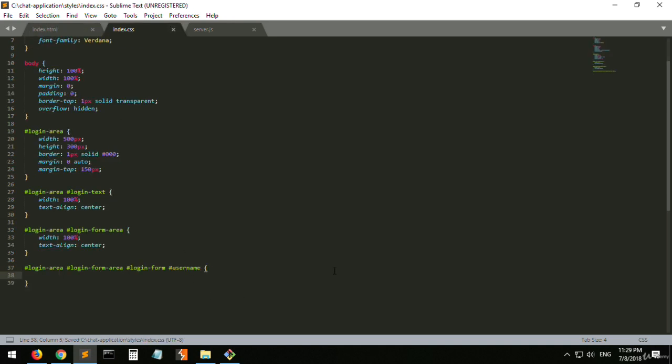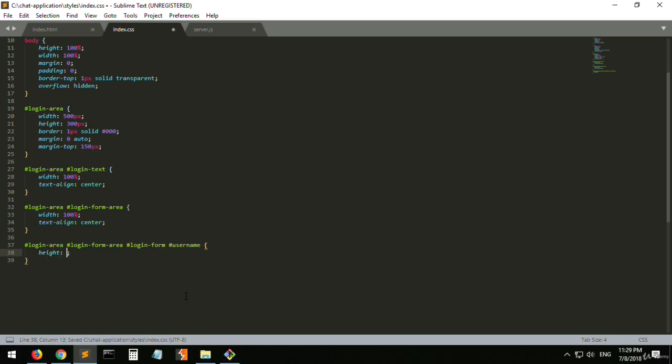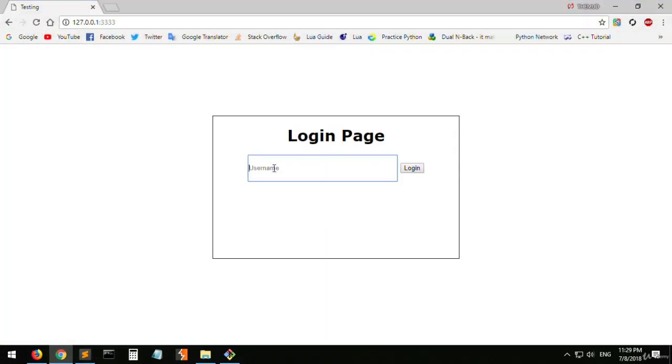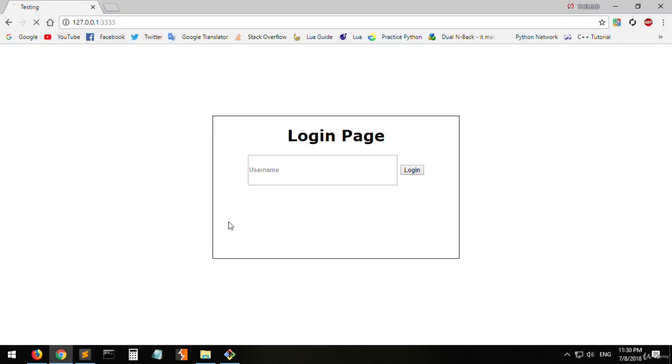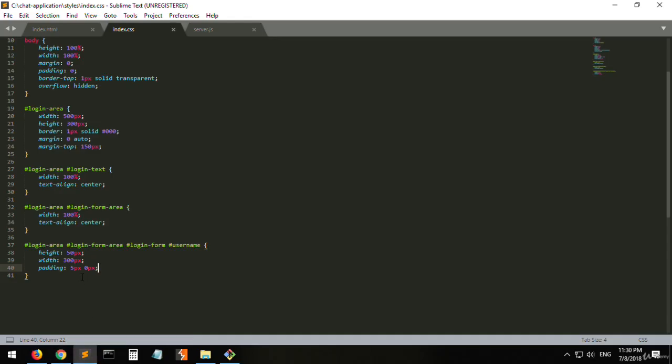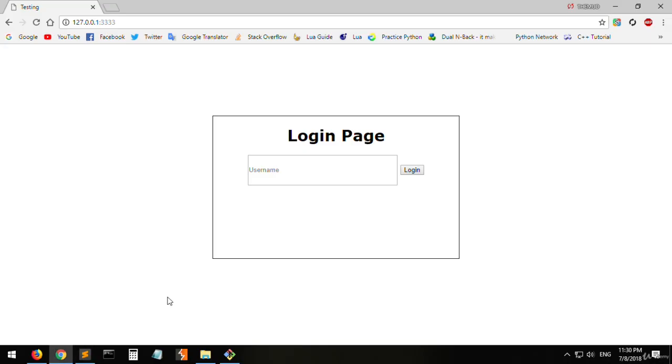Username, and the height of this text has to be something like 50 pixels, and width has to be something like 300. Let's see how it goes. Okay, it looks good, to be honest. Let's add a little bit of padding. Let's say 5 pixels and 0 pixels. Oh my god, I messed up here. 0 pixels and 5 pixels. That's what we want, exactly like that.